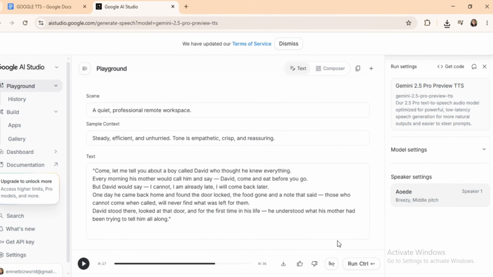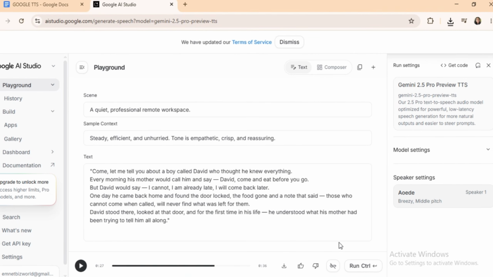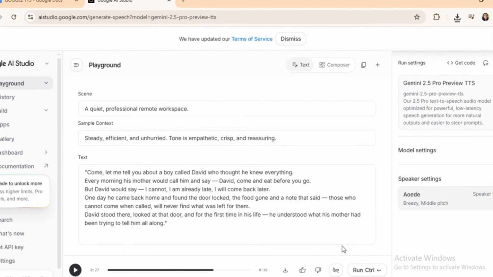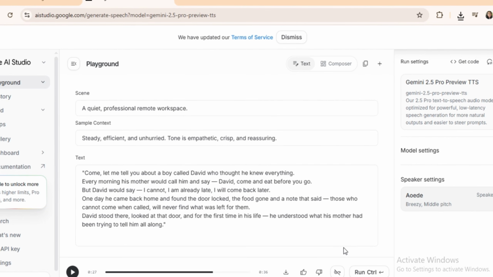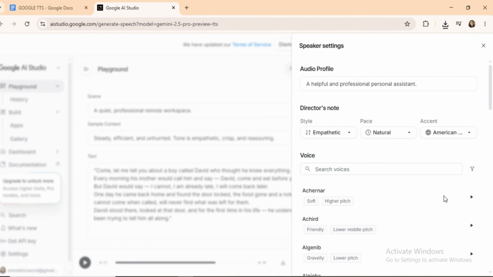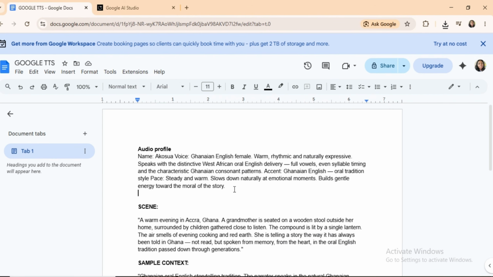For this demo, I am going to use a Ghanaian accent. Ghanaian English has a very distinct sound. It carries a natural rhythm that is very easy to recognize once you hear it. Tap on Speaker Settings to open the options. There are 3 specific fields we're going to work with, and the key to this entire technique is that all 3 must point to the same accent. Consistency across these 3 settings is what signals the model clearly enough to deliver the accent you want.